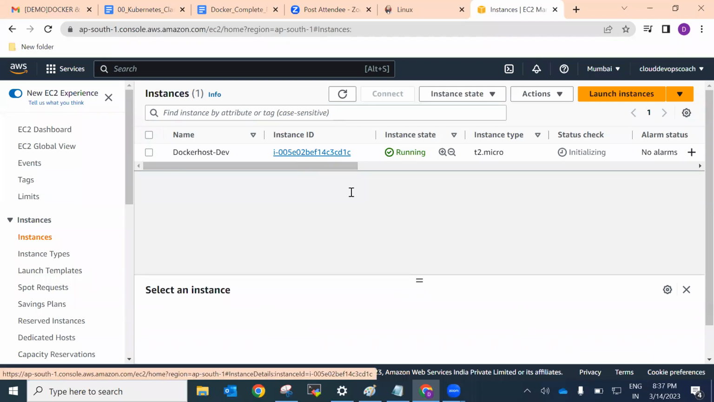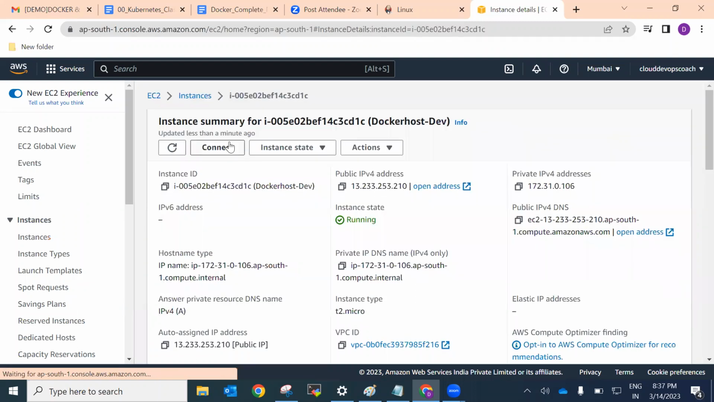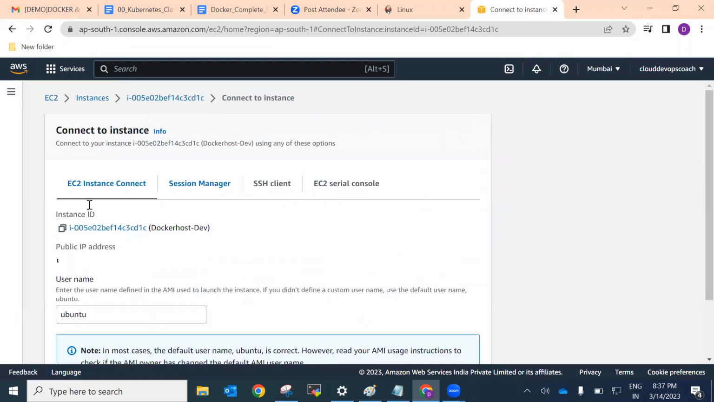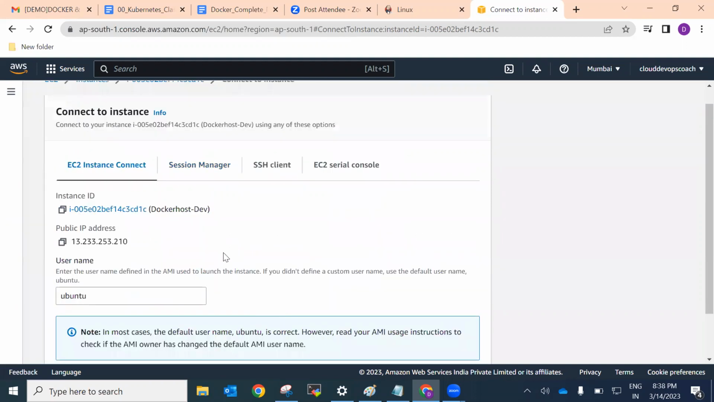Click on this. We got the public IP address and username, which you can get from here. Click on connect. So this is the instance ID, this is the public IP address, and this is the username. Now, how to connect to this?